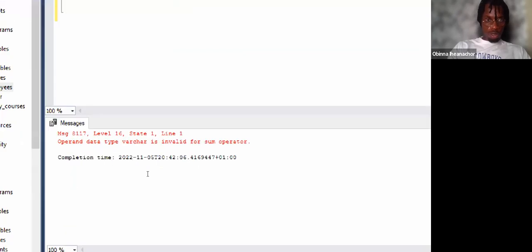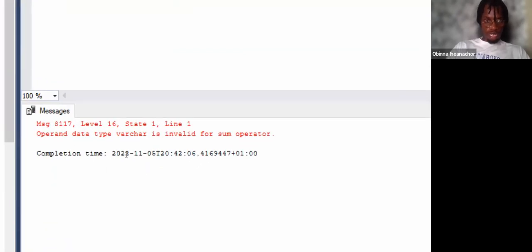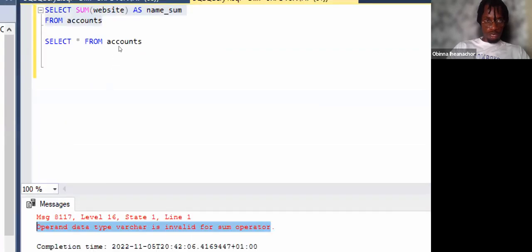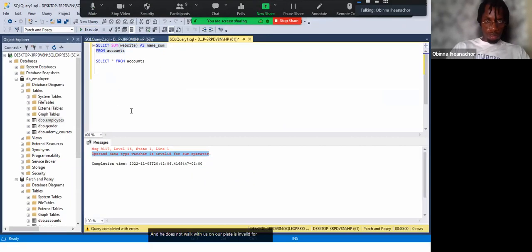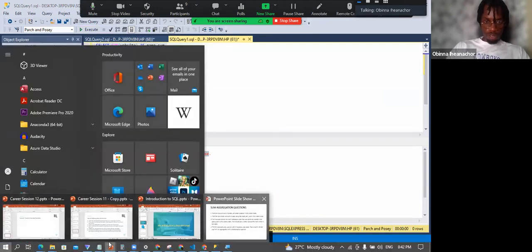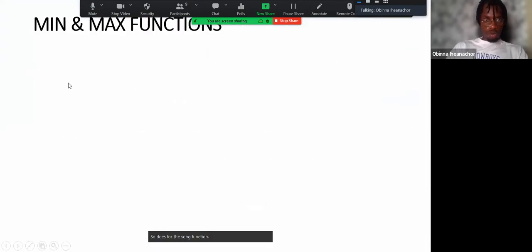Yeah, this is what I want to see. So it's telling me that the operand data type varchar is invalid for some operator, right? So you're saying that the column you're trying to work with, websites, is of the type varchar, that's a variable character, and it does not work with the sum operator. It's invalid for the sum operator. But if it was numbers, right, it would work perfectly. So that's for the sum function. So let's go on to the next one, right?